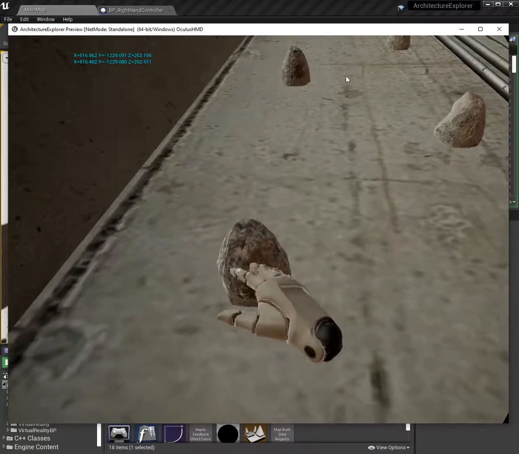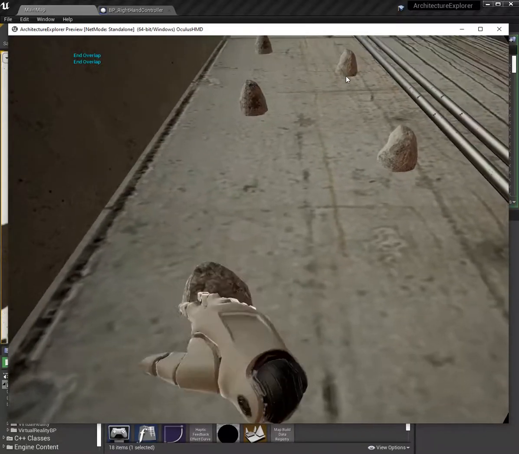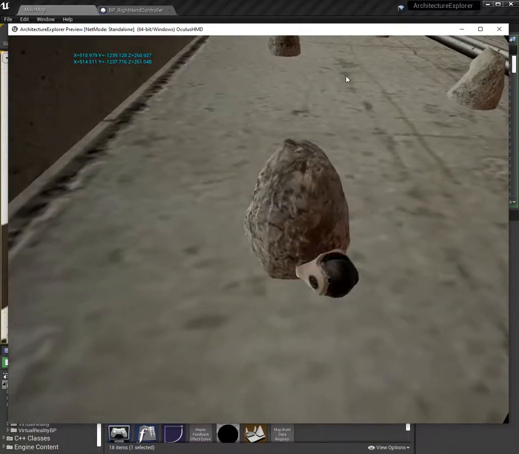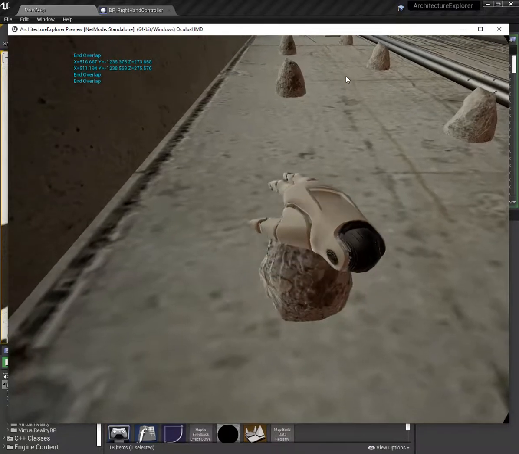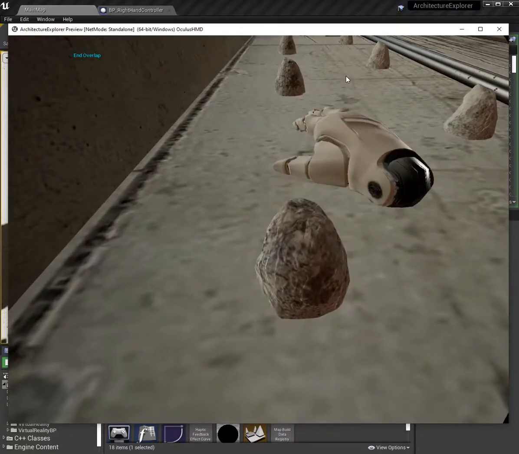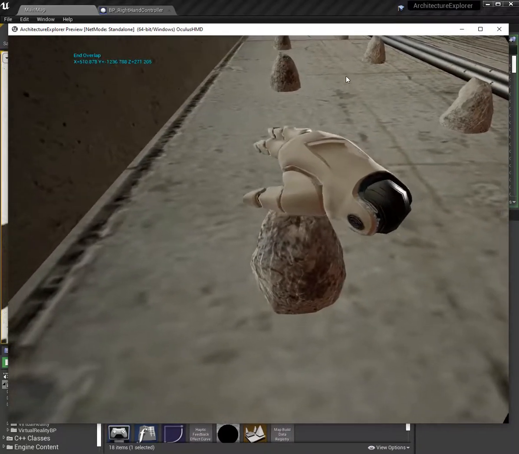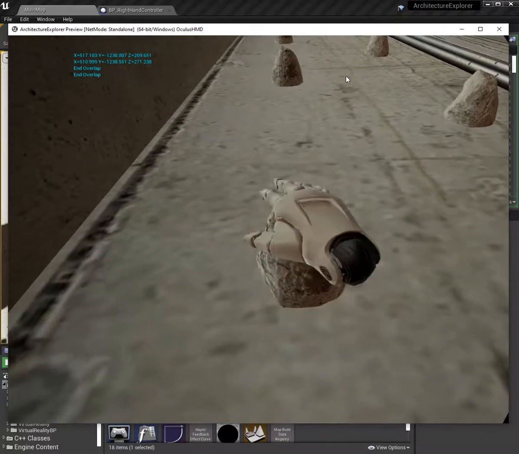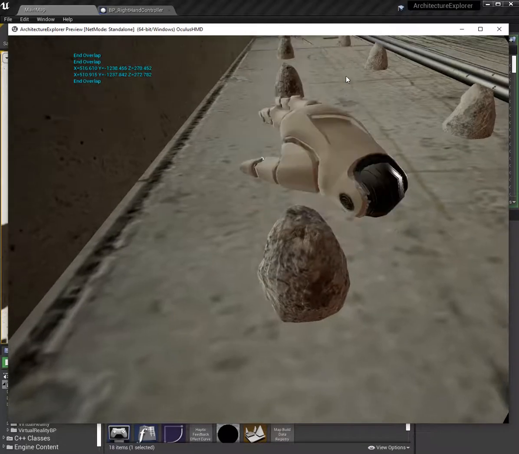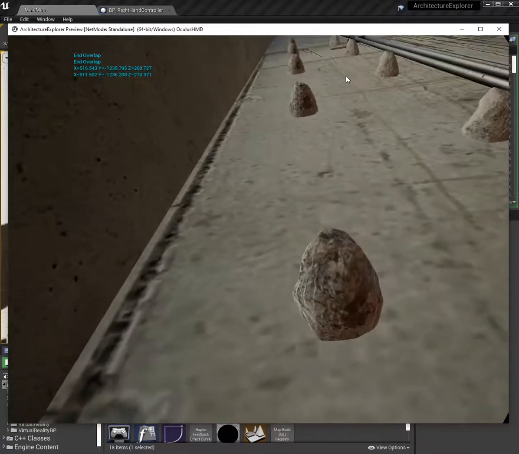As you can see, it's going through these rocks. On the top left, you can see I'm printing some information, but that will be useful later on. But you can see it's not stopping. So how to fix this issue?